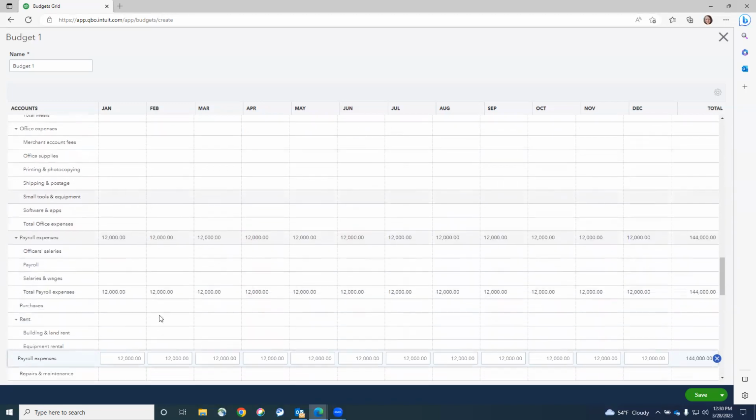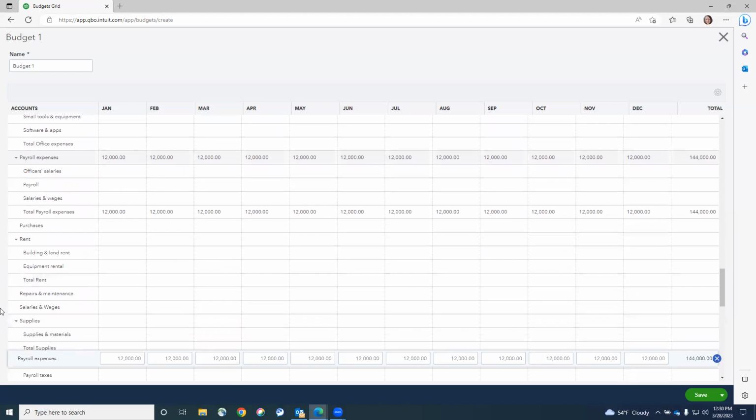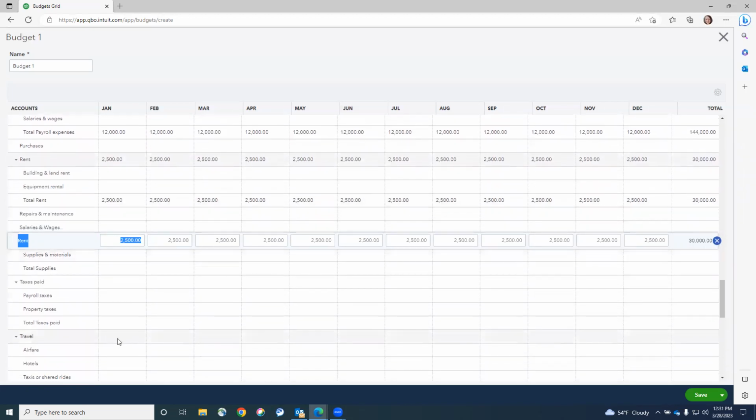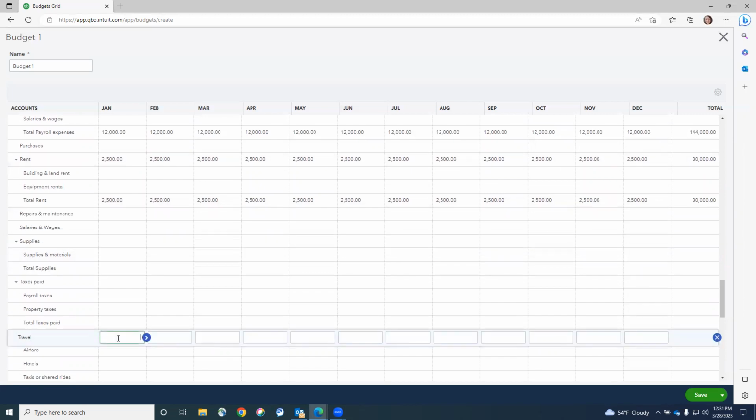Next is rent expense. It says rent or lease, so if yours is rent or lease, either one is fine. Mine says rent. So I'm going to double click in that cell, give it a minute to catch up. Rent is 2,500 a month. Computer's really slow today. Travel's next. So we're going to click in our travel cell, and that's 500.